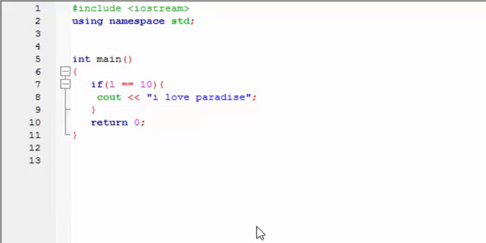In the previous video we talked about what if statements are, and we now know the syntax for the if statement and what they really do. Now in this tutorial we want to talk about the if else statement.